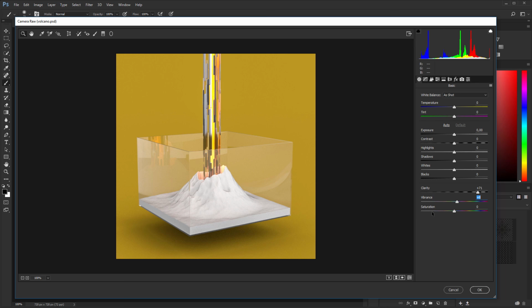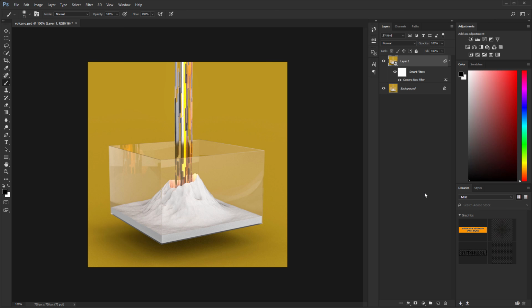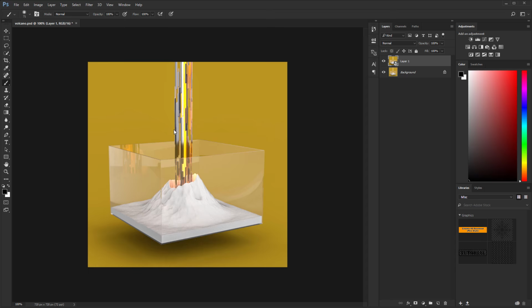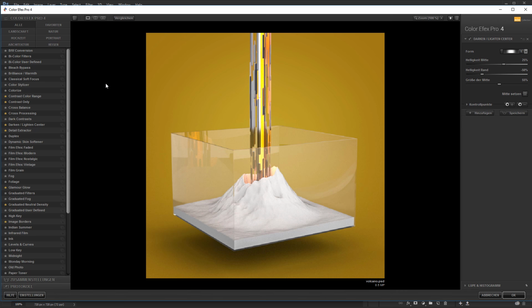Okay, let's see, that's okay. Then, what I want to do is make this again a smart object, so right click, convert to smart object, and I take the Nik Collection filters again, so go to Color Efex. You will find the plugin, of course, in the description of the video.